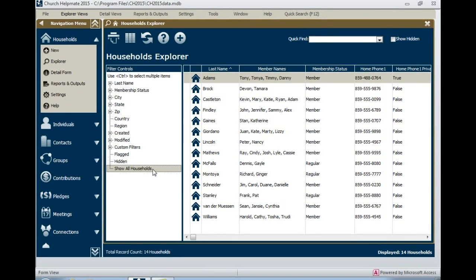In the Explorer View forms, we've also added scrolling support with mouse wheels. So you can scroll up and down the Explorer View lists using the wheel on your mouse.